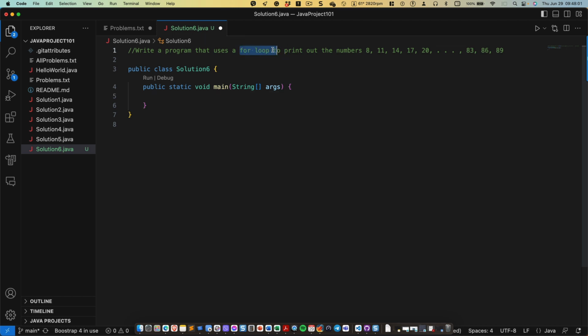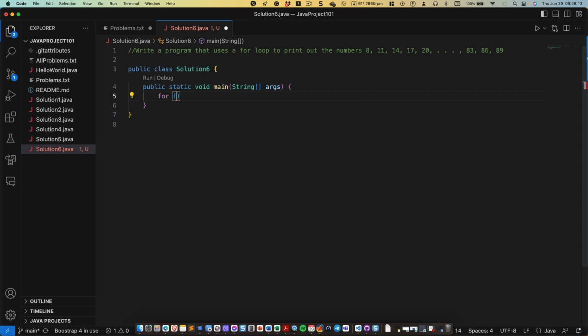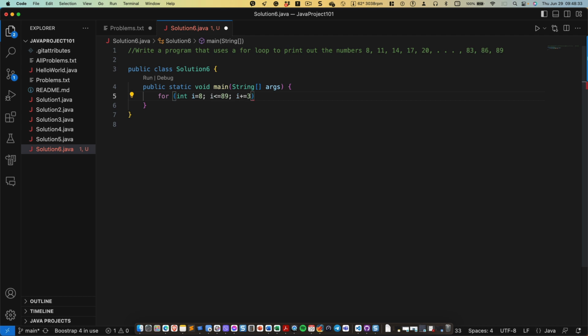So again, we will be creating a for loop and then printing out this series with an increment of 3 iterations. So let's start, for, and then open parenthesis. Let's start with int i is equal to 8 there. So that's our starting value until i is less than or equal to 89. Okay, 89. And then we're going to increment i by 3. Okay, so this will be our looping statement. Let's have some spaces here.